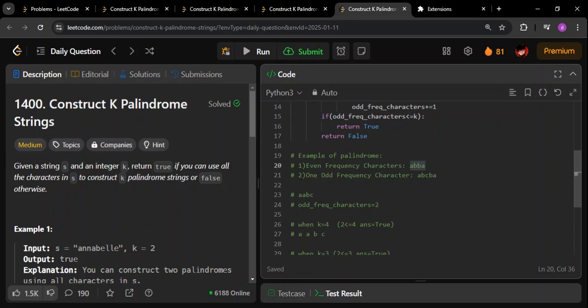So see here, the first case is even frequency characters. The length of this particular word is going to be even in this case. The idea here is every character is appearing an even number of times. Why is it so? Whatever is the first character, that has to be the last character also. Similarly, whatever is the second character, that has to be the second last character also.